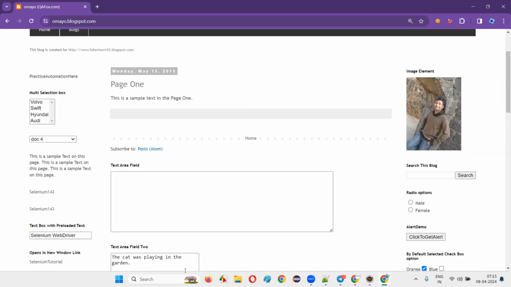Great. There are different names for this multi-selection box field. You can call it a multi-selection box field or a list box field. We should not be confused about how to automate it. If someone asks you how to automate a list box field, understand that a list box field is nothing but a multi-selection box field where you can select multiple options.